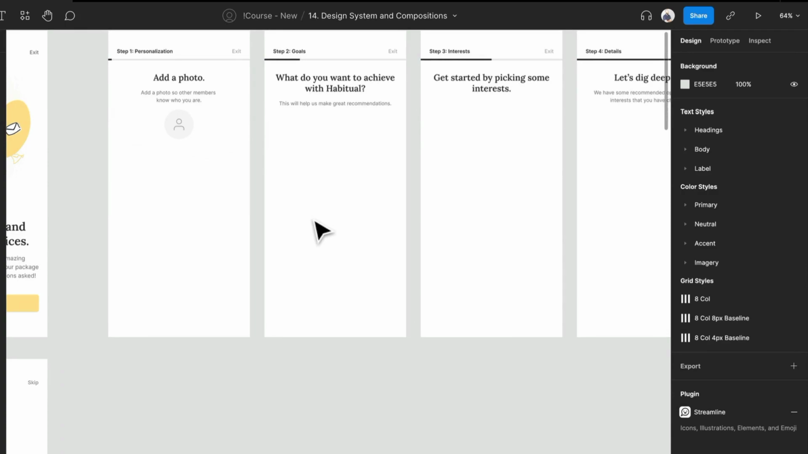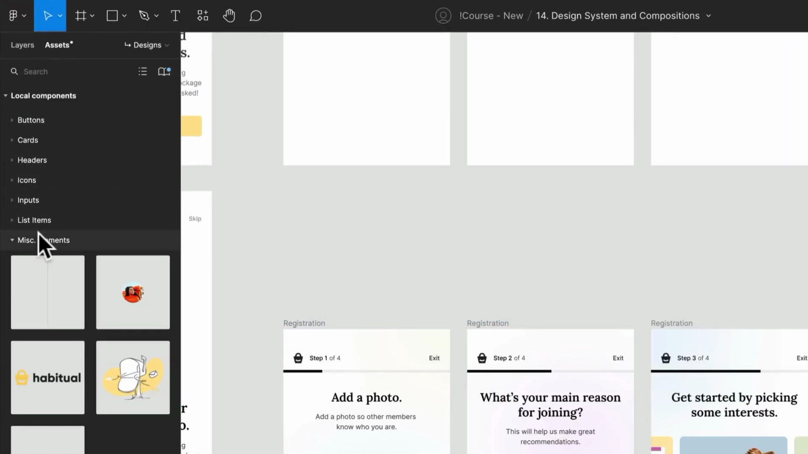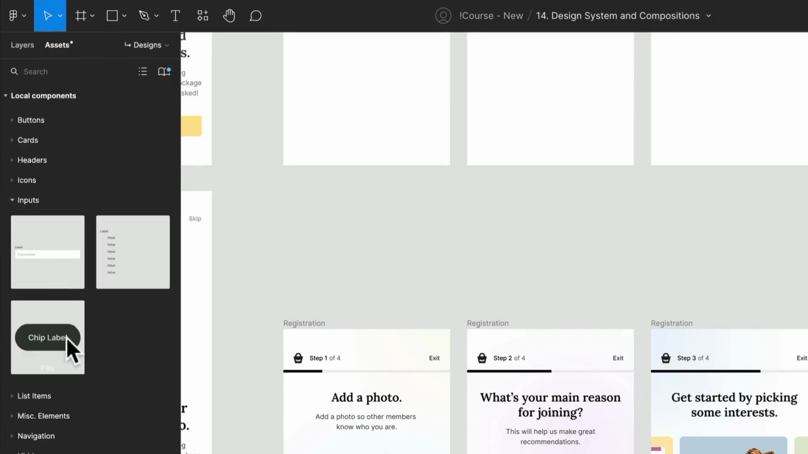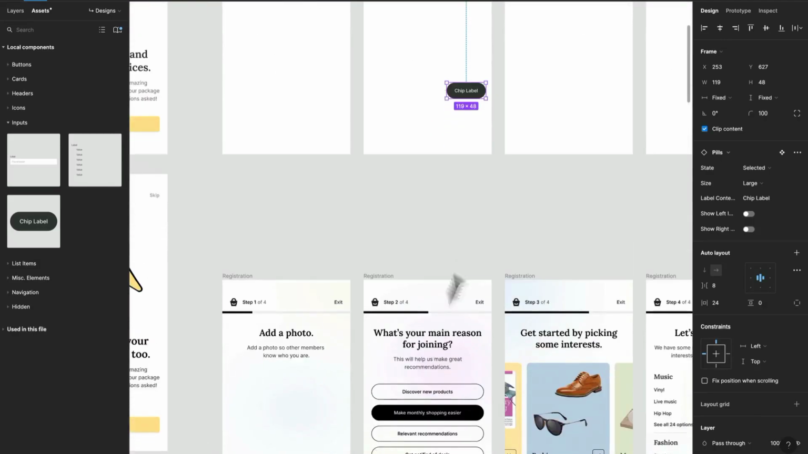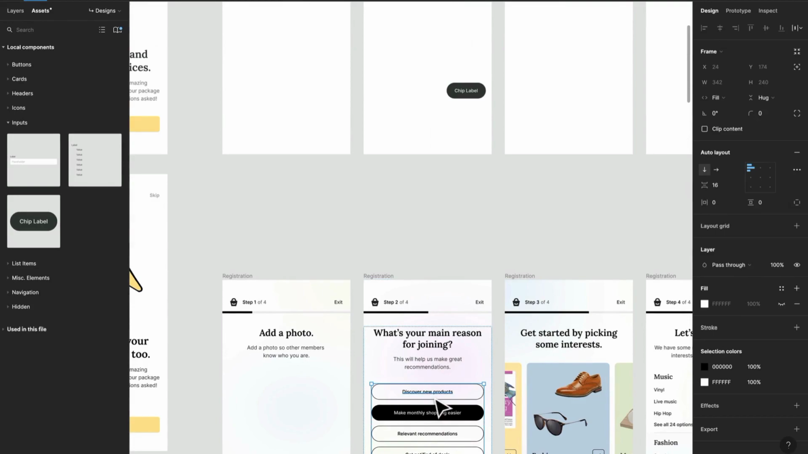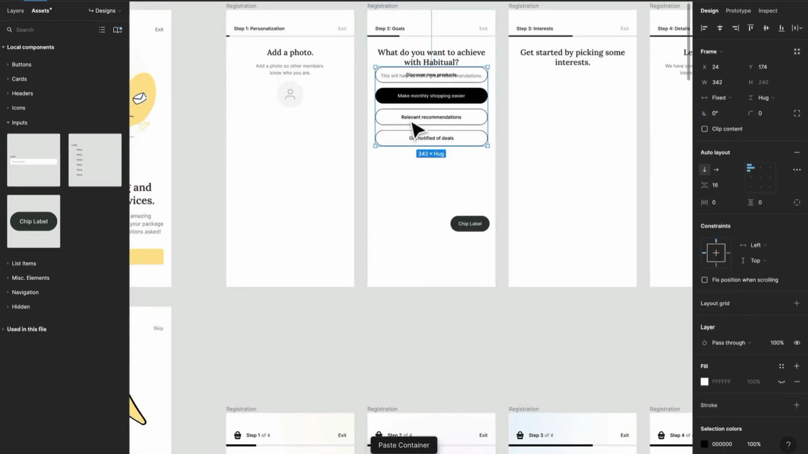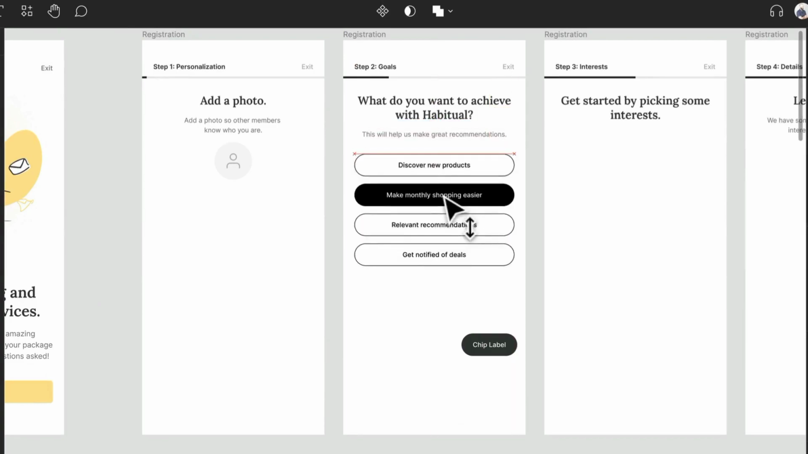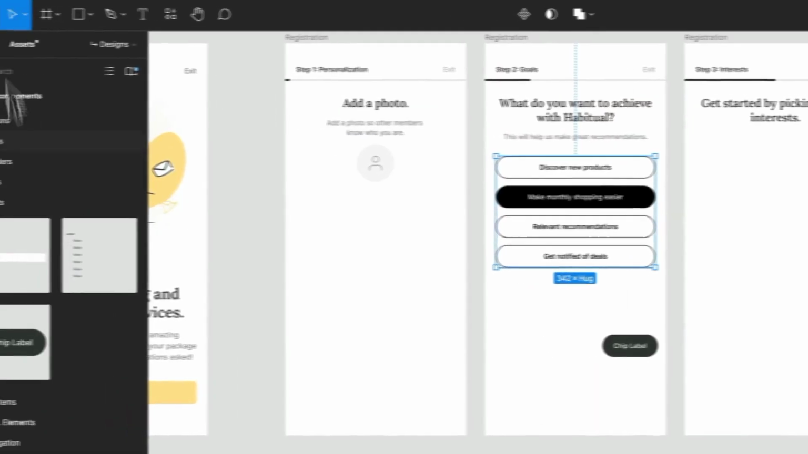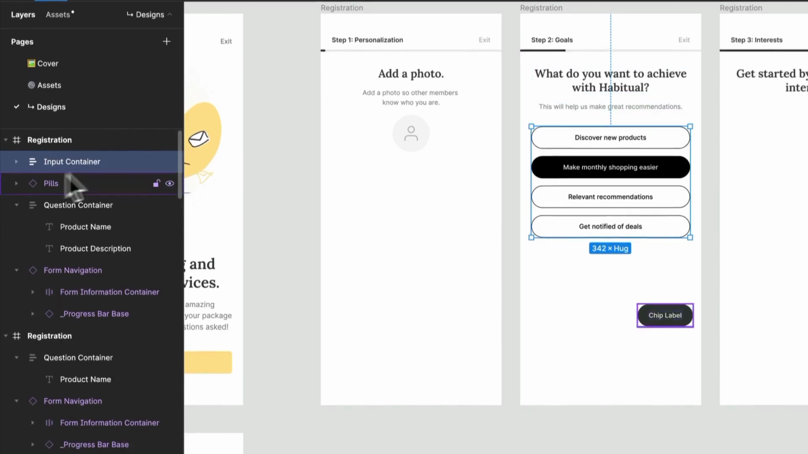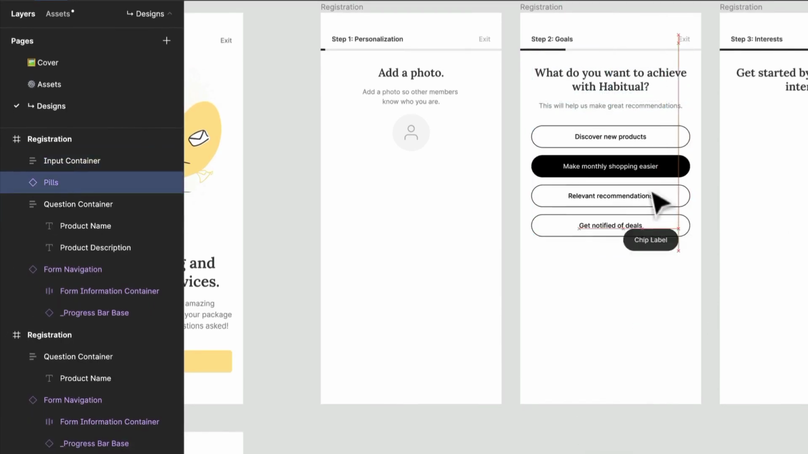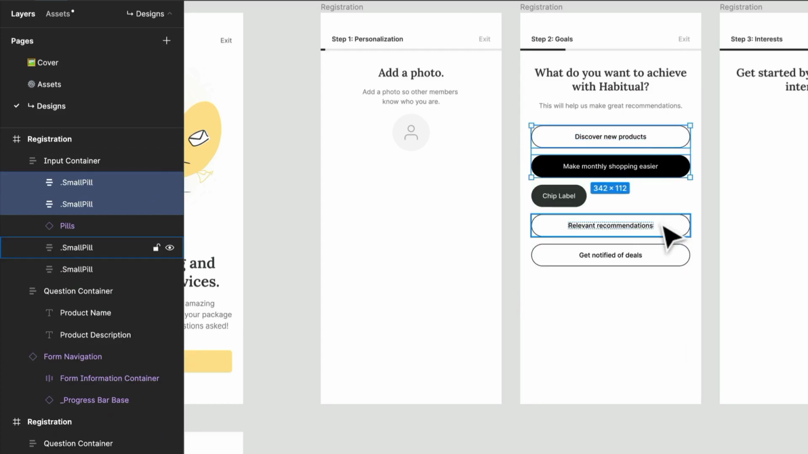Let's think about the containers that go here. So I have the pills or the chips. So I'm going to go to my inputs and grab my chip over there. So what I'm going to do is I'm just going to grab this whole container. Oops. I'll bring this there. Go into my layers. I'm going to call this my input container. So as you notice, I like to use the word container a lot. It's just mostly for ensuring that we're keeping consistency.